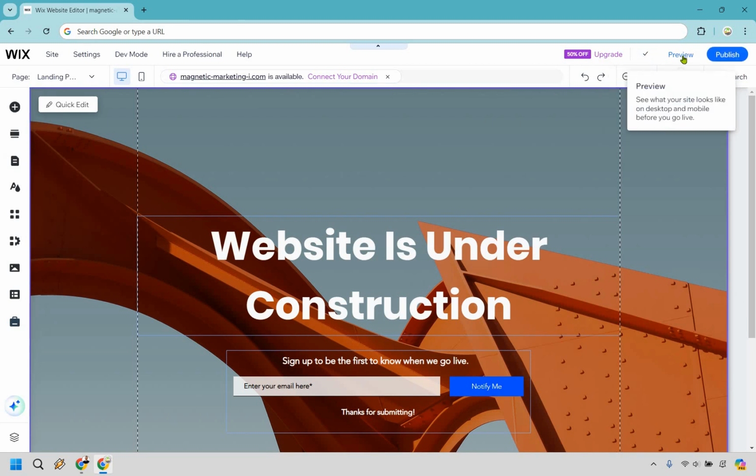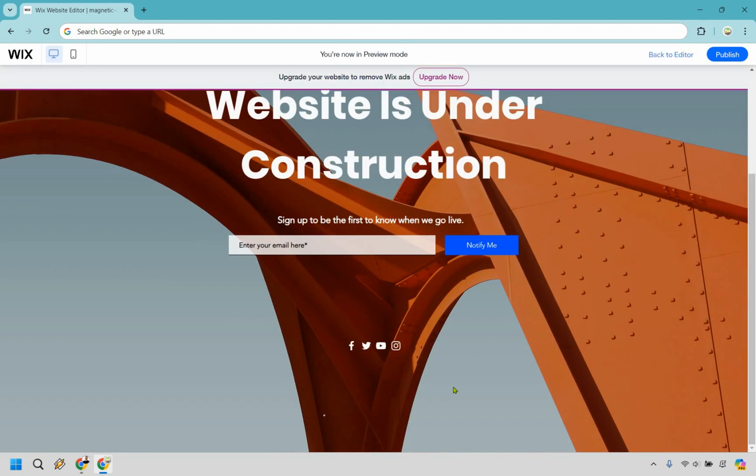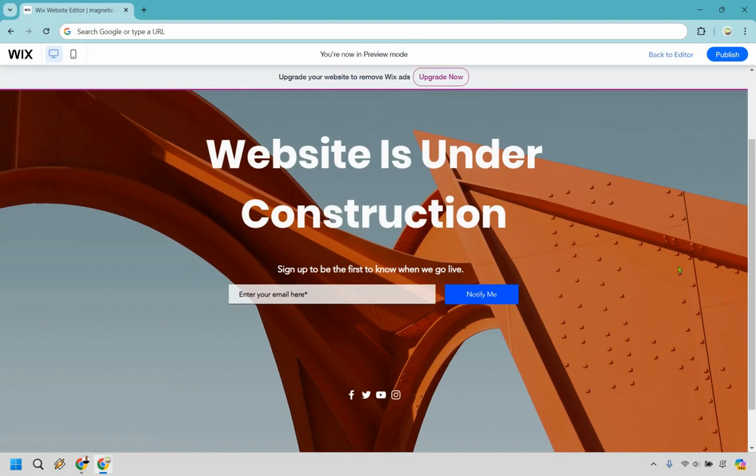Okay, and let's preview. All right, and there we have it. Website is under construction. Like I said, there's a few other things there. You could obviously delete that if you needed, but that's going to be the pretty straightforward tutorial when it comes to taking a Wix website and putting it under construction.